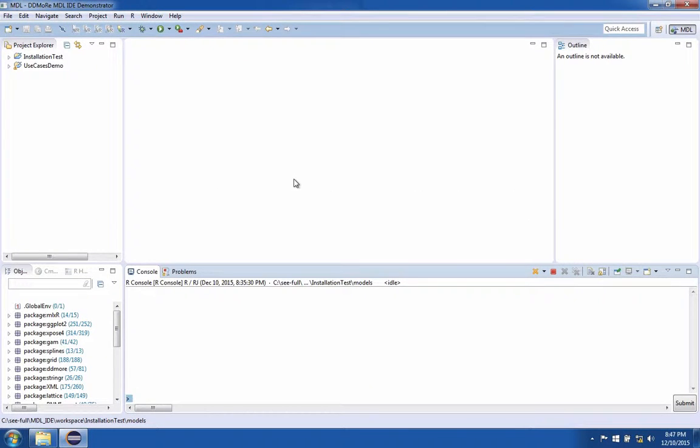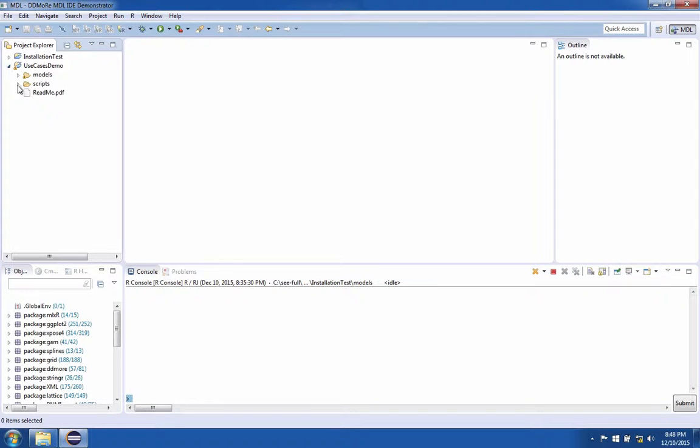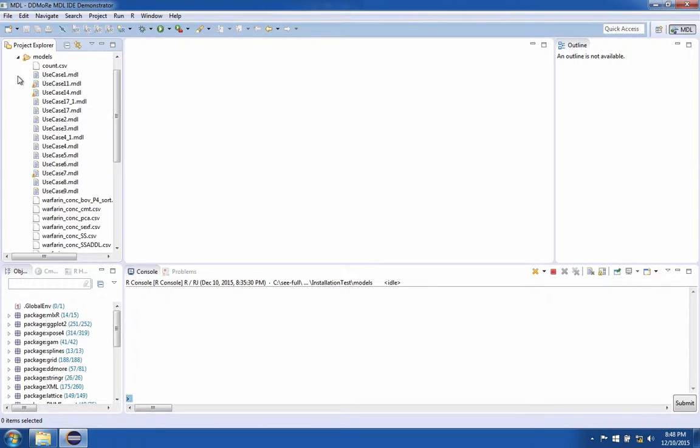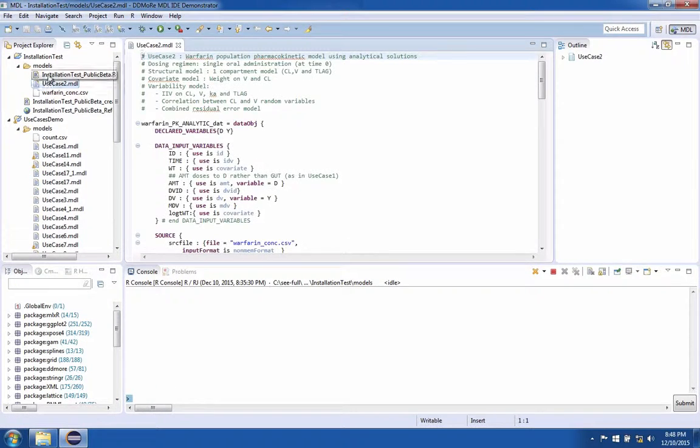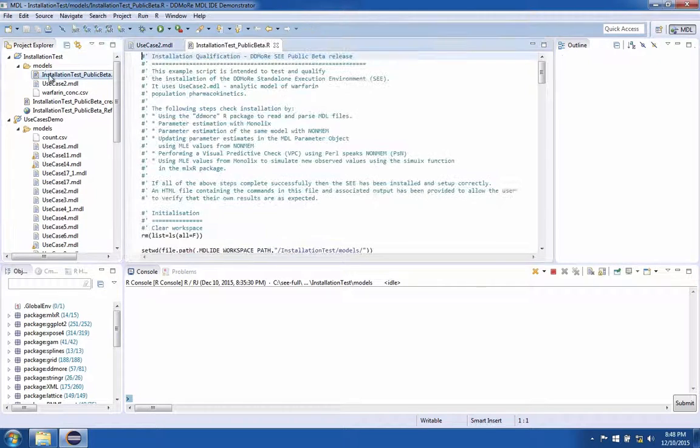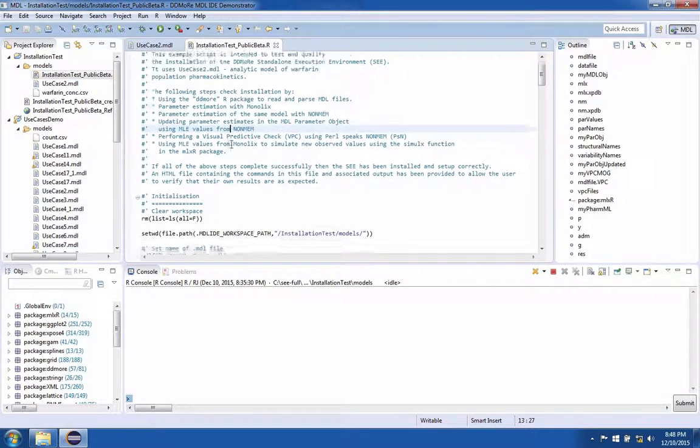In this video, I'll introduce you to the DDMoRe Model Description Language Interactive Development Environment, or MDL IDE. With the Interoperability Framework SEE, you'll get 2 projects with example files to help understand the basic constructs in the MDL, and an example script to illustrate how to use the DDMoRe R package functions to prepare basic pharmacometrics workflow with R within the MDL IDE.